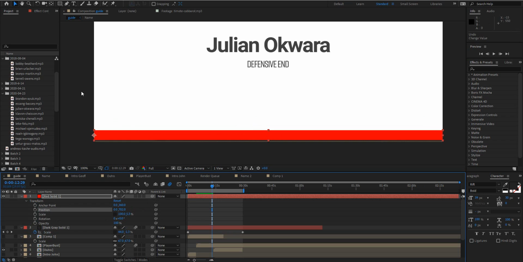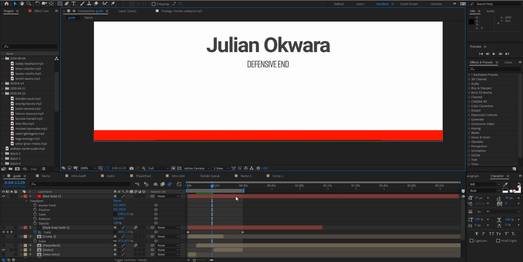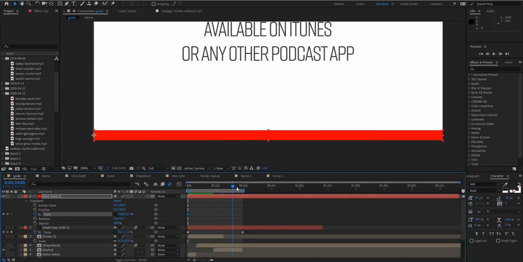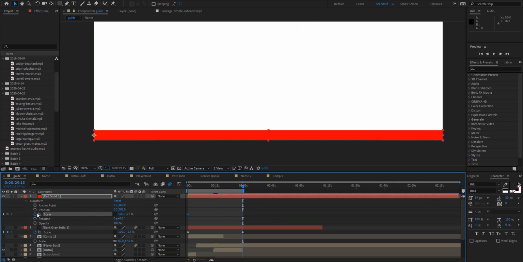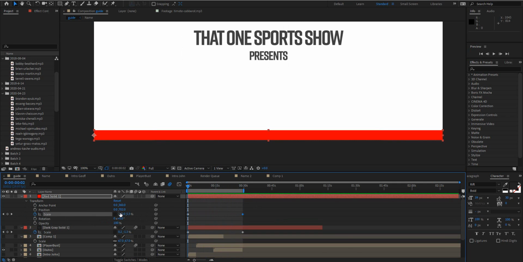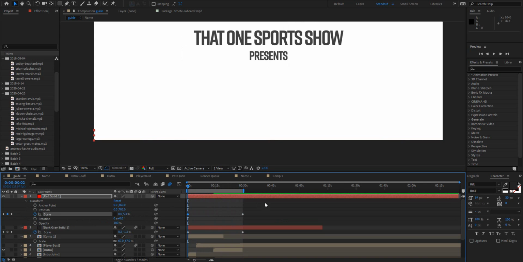Okay, so now we have a full width bar. Look at that. This is looking pretty swell. And now, really all you have to do is go back to the beginning of your composition, and set a scale keyframe here. You're going to set a scale keyframe at the end. And then you're going to go to the beginning, and set that 100 to a 0.